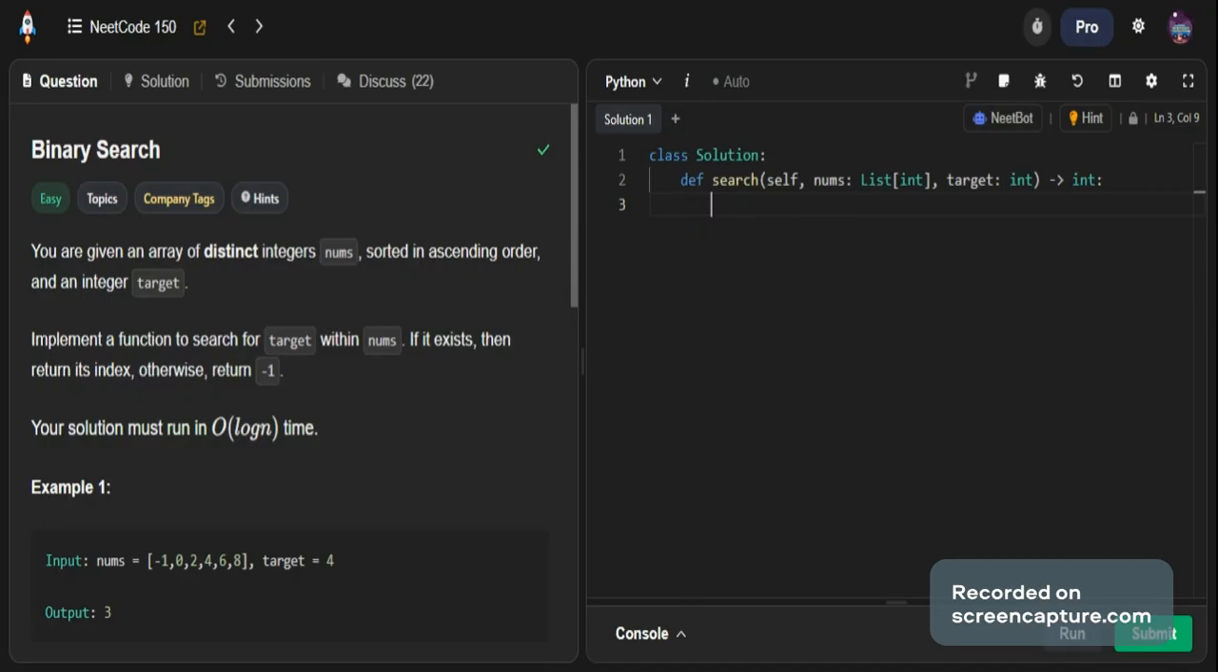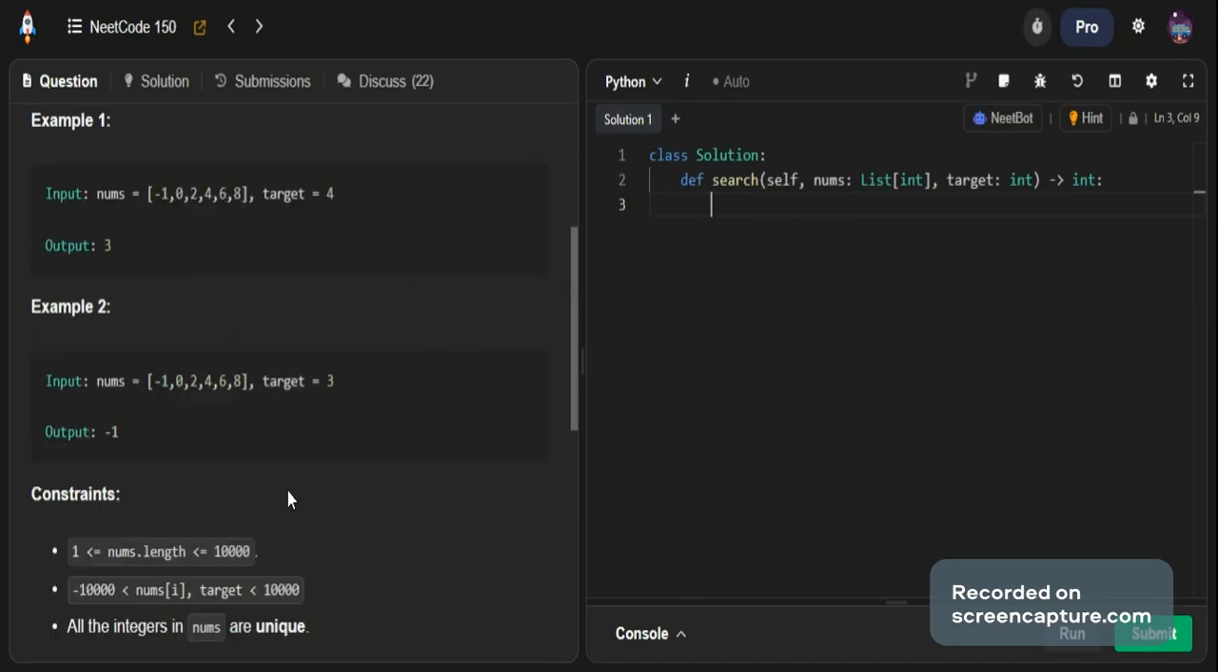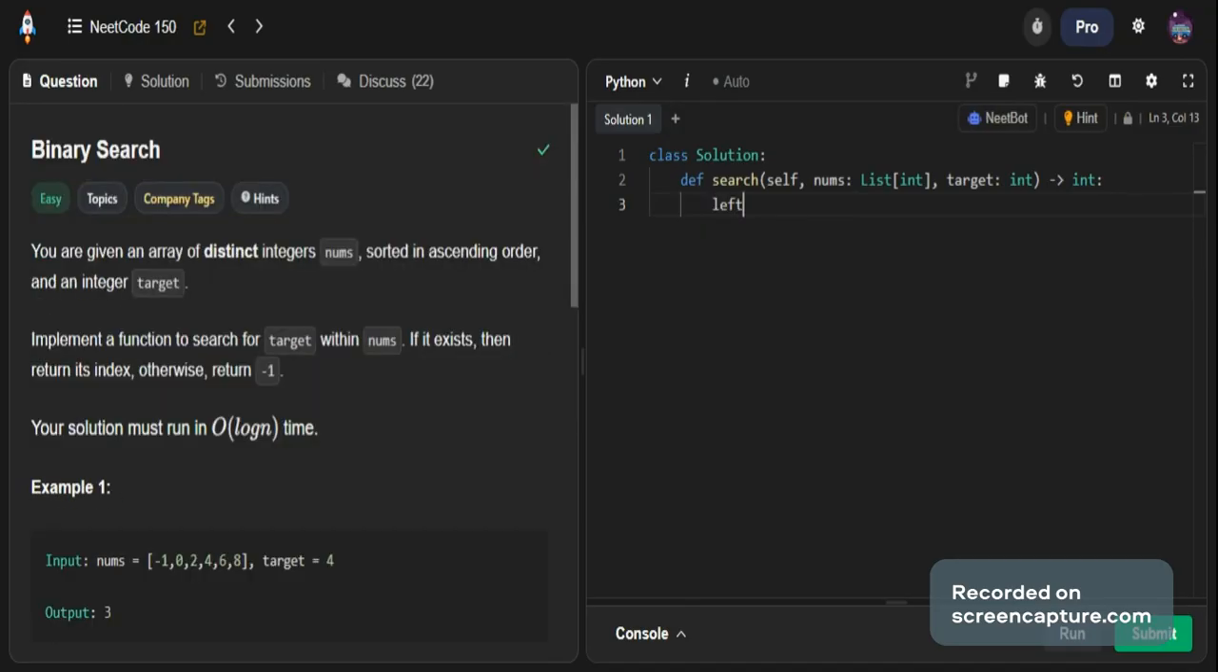So let's start with the algorithm, that will make more sense now. Left comma right is equal to 0 comma length of numbers minus 1. So I'm keeping two pointers at both the ends, 0 and length of nums minus 1. Now while left is less than or equal to right, until they are not crossing each other, we'll keep on doing this.